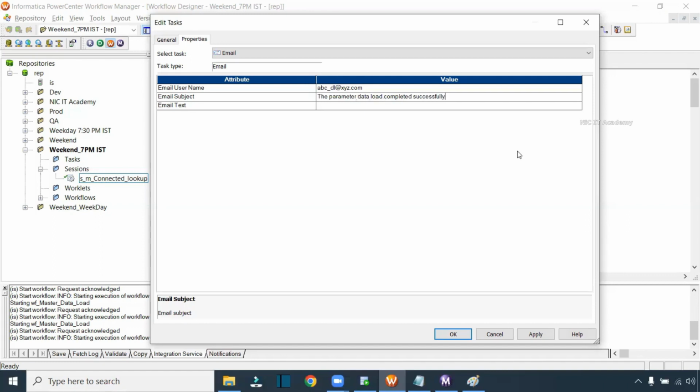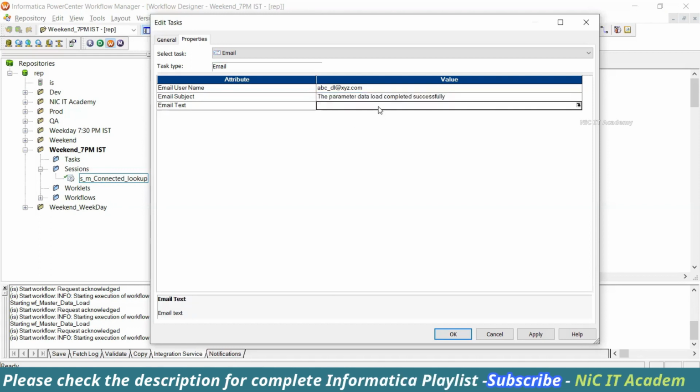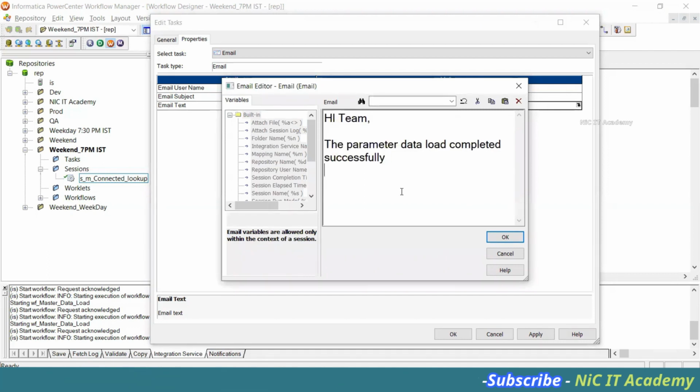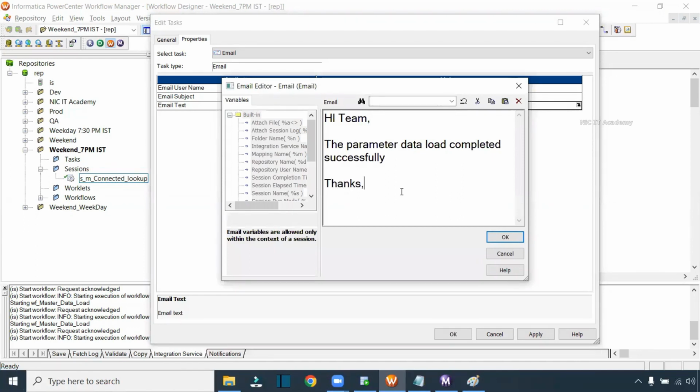So we are making this one. And here, the email subject, we are making that. So we are making "hi team". This one we are making successfully. And "thanks, support team". So normally this is what we'll be creating.